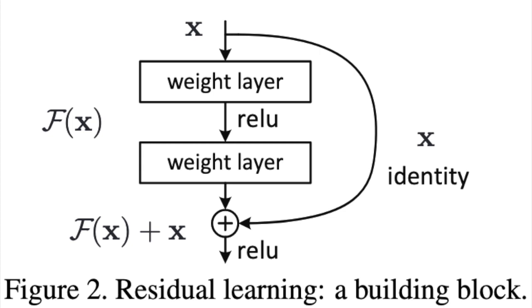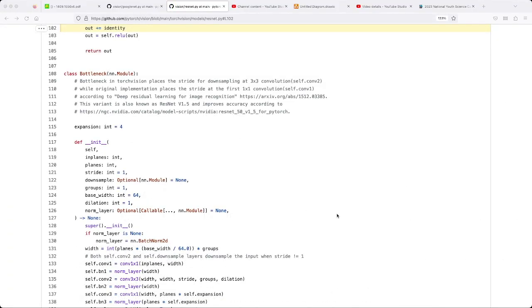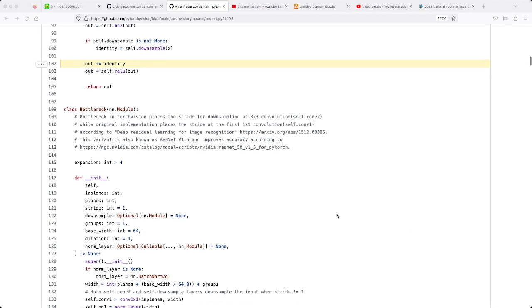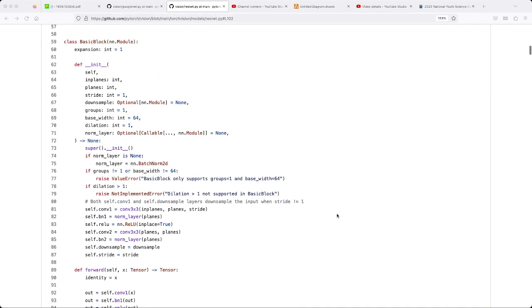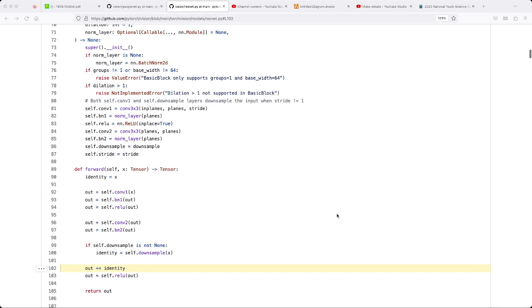If a different function is required for the overall module, the skipped layers can end up calculating residuals, delta values that should be added or subtracted from the input for the desired result. This block of layers is implemented in the basic block class, which adds the input to the output of convolutional and batch normalization layers.